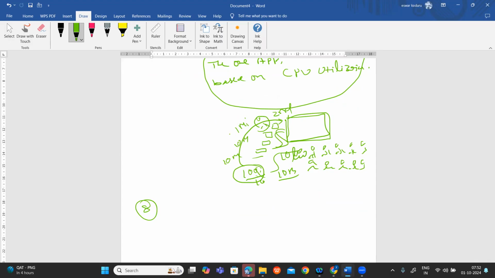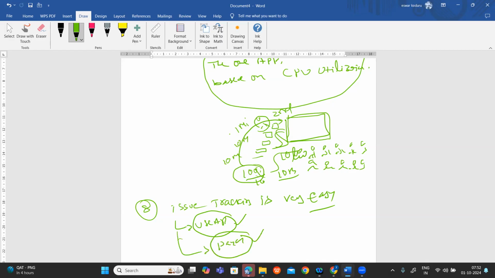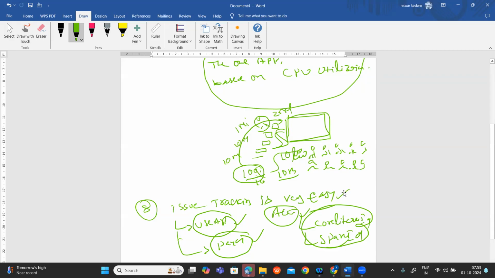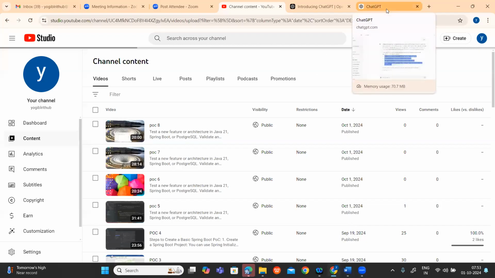Again, now issue tracking. Very easy. Because if you know the user application is failing, then directly you go to the user application and check it. If payment is failing, go and check the payment application. If accounts is failing, go to accounts and check it. Issue tracking is very easy using correlation ID and span ID. Based on this, we can check the issues. Now we'll go to Google and try it, to see what they might say. After that, I'll tell you the microservice architecture.